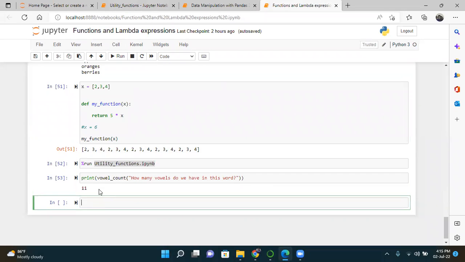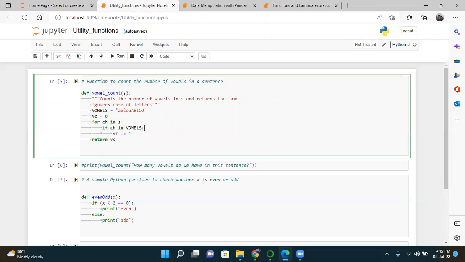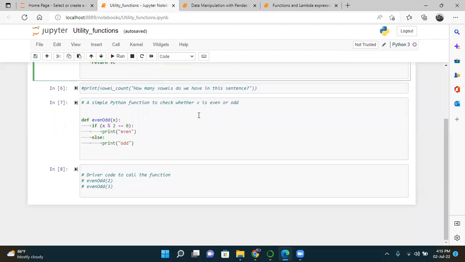So you can always refer to any script, any file, any function you have in another script by just calling that. So for this one, it's like a script to check if x is even or odd, right? So for this one, let's see.